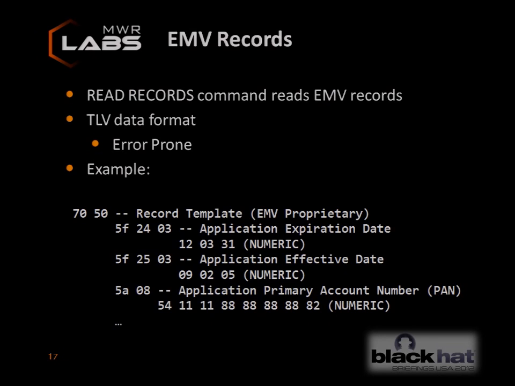And parsing of this kind of data, which you have seen also in ASN1 fairly often, is quite error prone, because you have the length specified and then a value which doesn't necessarily need to match the length, and so on. This is an example of how data can be stored on a card. These data structures can also be nested. So we see a record template first, and then the expiry date, effective date, and the primary account number as well. So that's all stored in these records on the card.